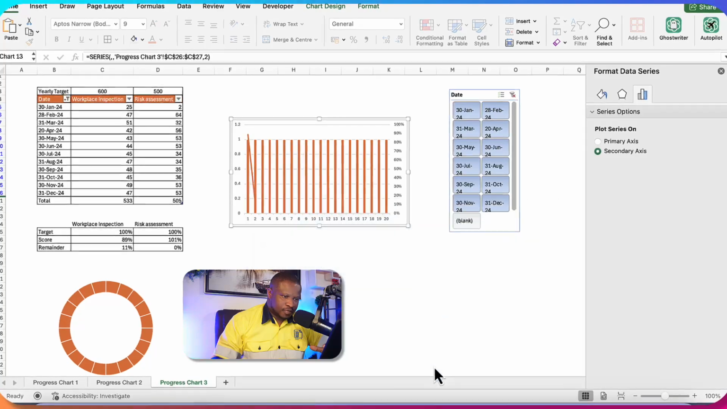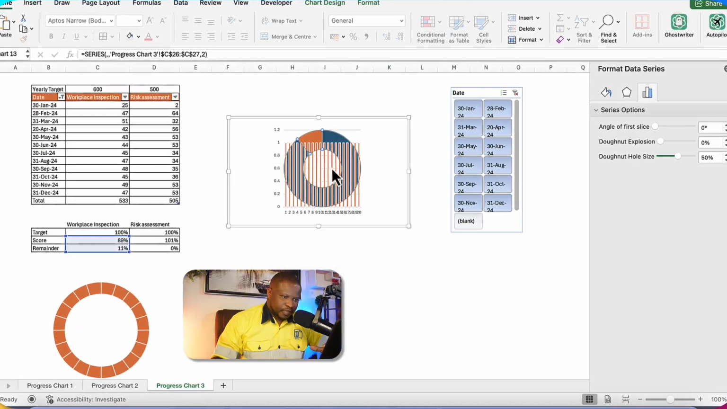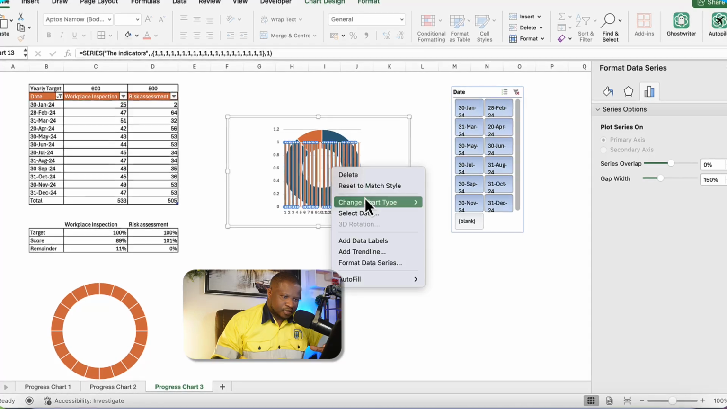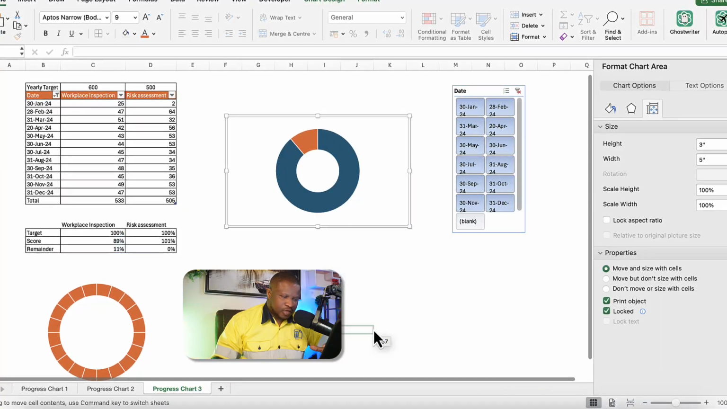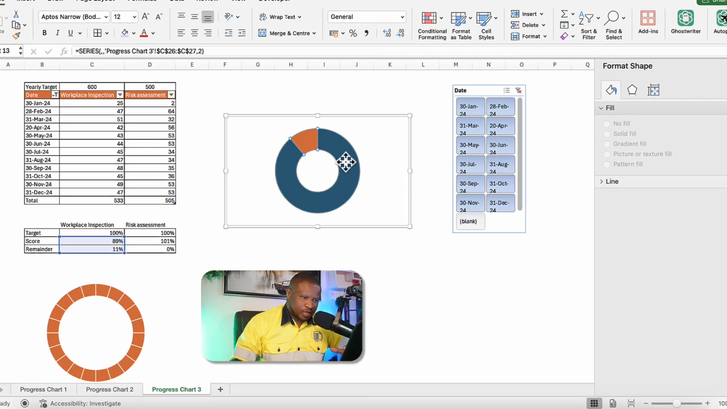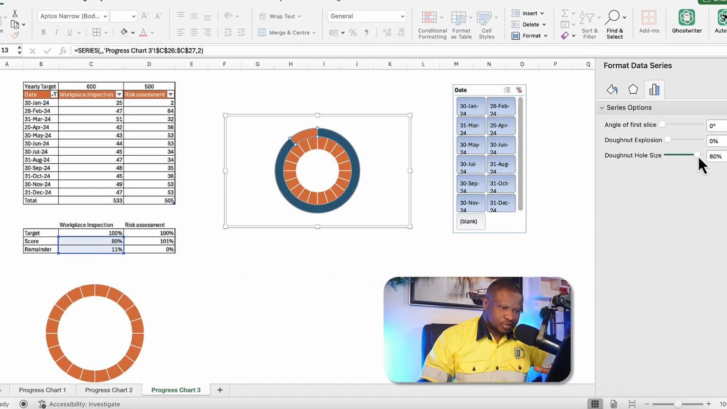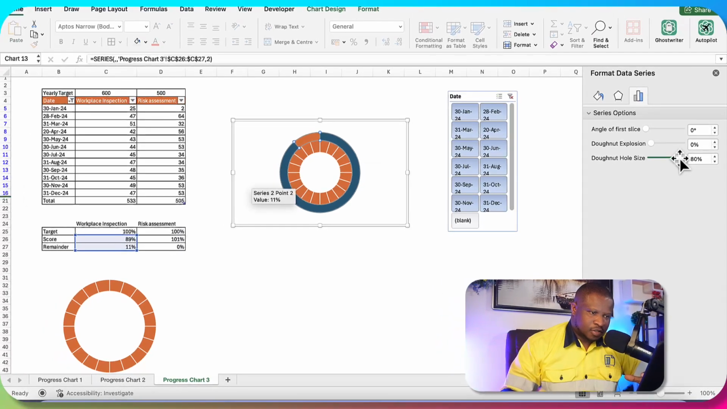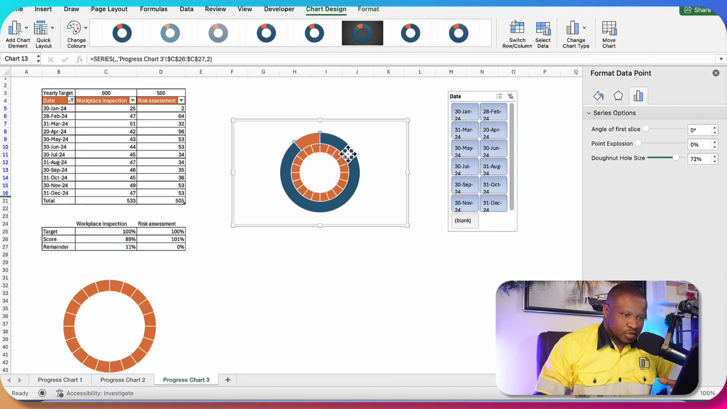All right, so we make it like this, and that is the first one there, and then this one also we convert it back to a donut chart, and then we have it at the back. Okay, so take note that if I increase the size of the donut, you see that the one is right underneath it.